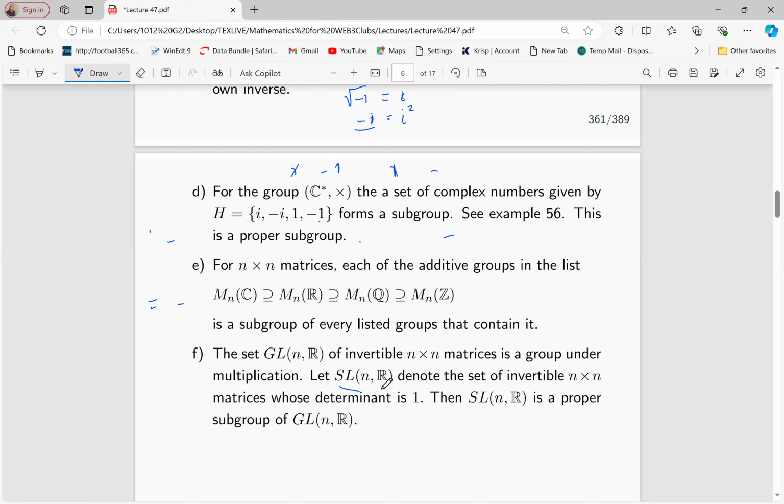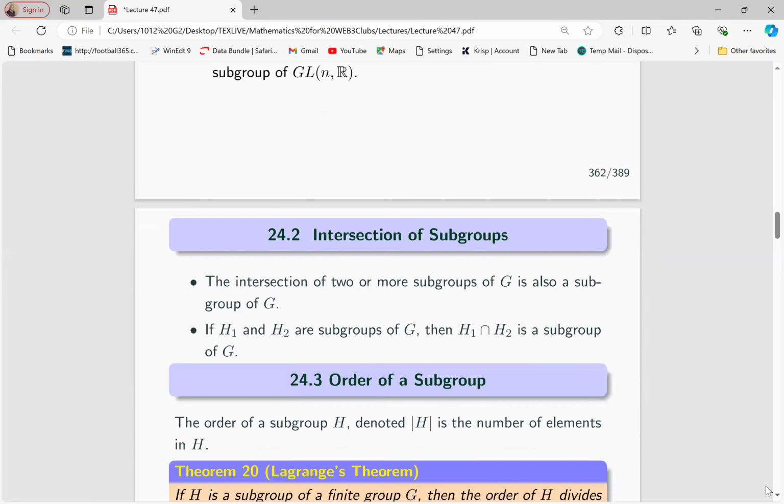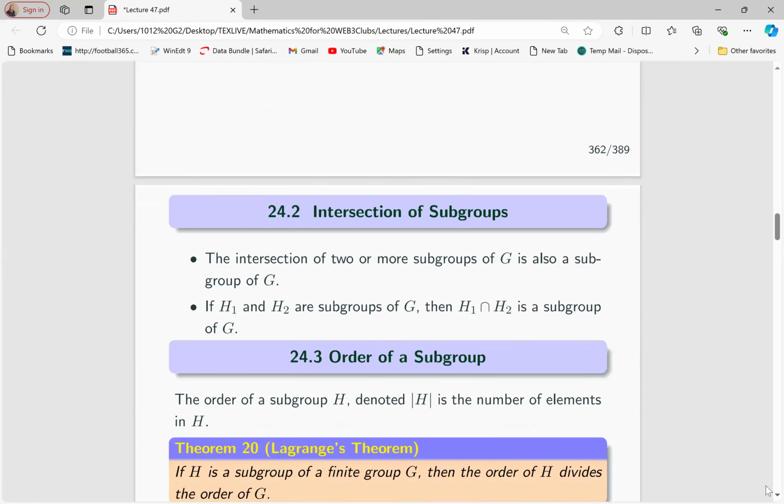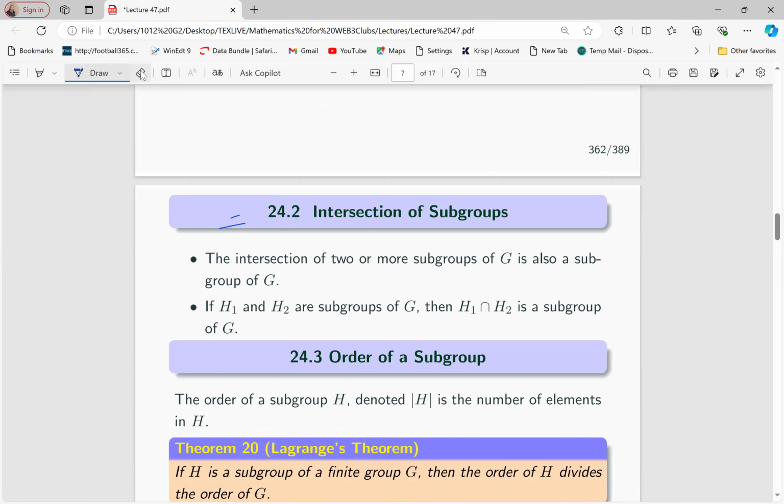Now, this is a subgroup of this. That's a subgroup of that. Now, I think that is enough with the examples of subgroups. There are so many examples. Now, I've noted that if you take 2 subgroups and get the intersection, the answer you get is a subgroup.